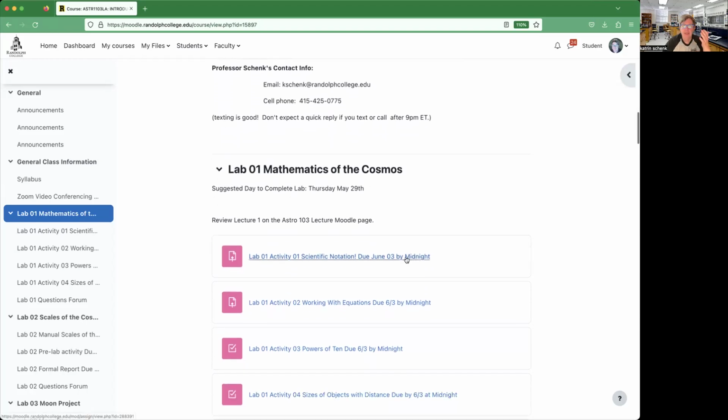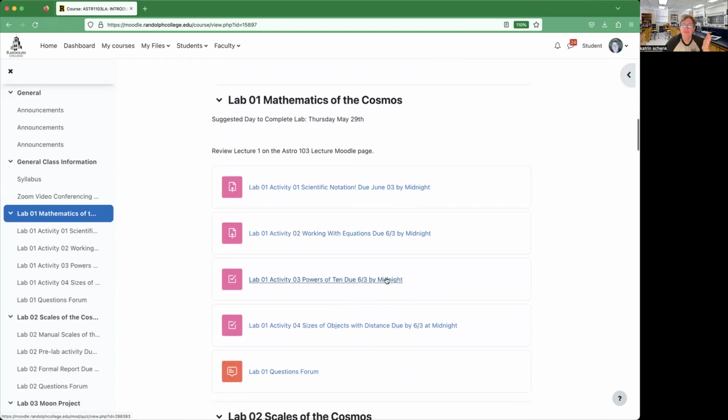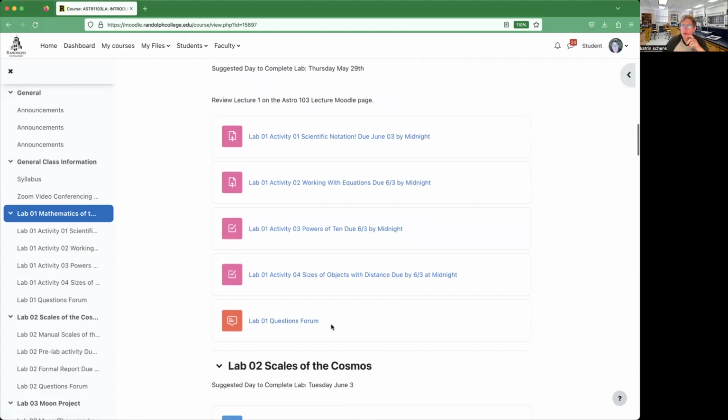And you can see it's basically a bunch of activities that you need to complete. When it has a little thing like this, that means you're going to be doing something and then uploading a photo or a scan or something, right? And then sometimes there are quizzes like this one. It means little quiz.